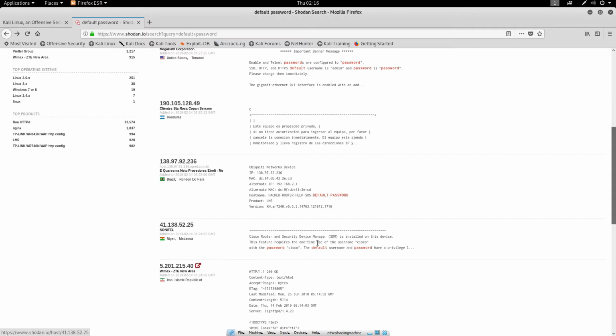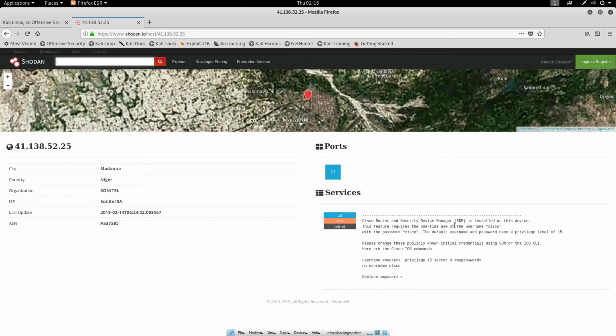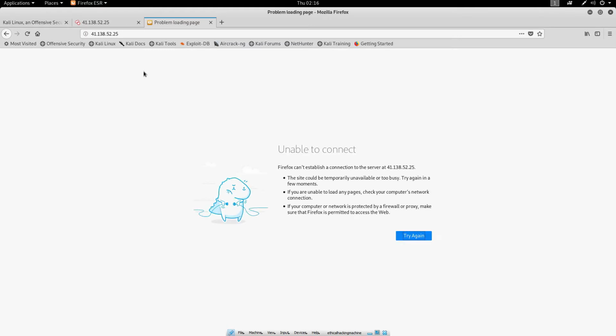As we can see, this one, username Cisco with the password Cisco. The default username, let us click on this one for now. The default username and password have a privilege level of 15. Please change the publicly known initial credential using the Cisco IOS command. So basically, if this one didn't change, we should be able to log in with the default username and password. So let me paste it right here. And we are unable to connect here.